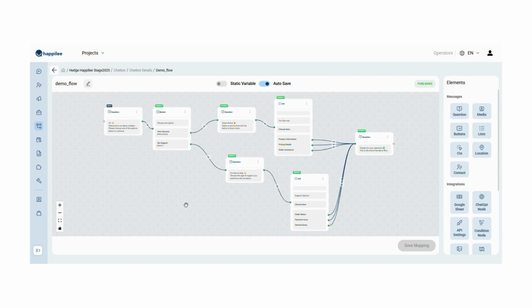In this particular flow, question node, button node, and list node is utilized. A node can be added into the flow builder canvas by clicking it once and by dragging it across the canvas.